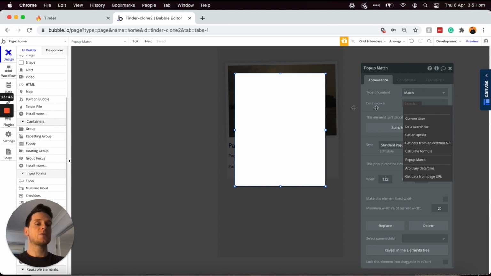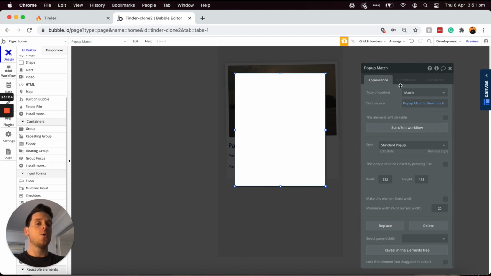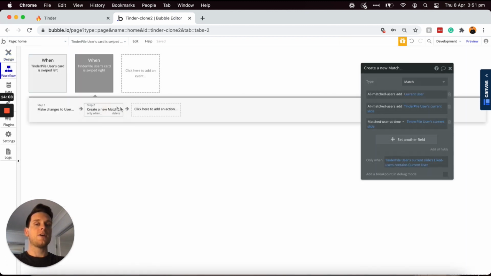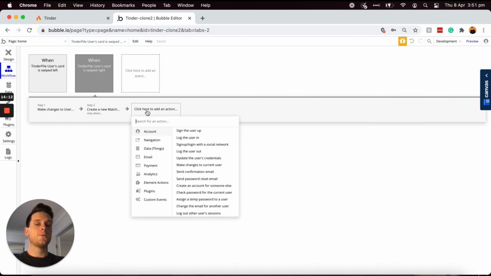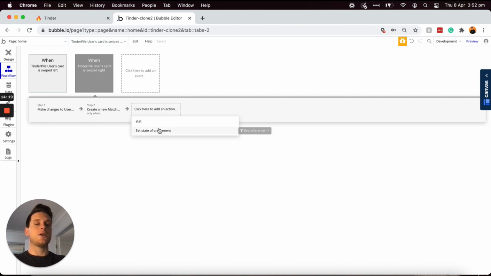So the data source of my state will be the pop-up match, the custom state that I've just created, which is the new match. So every time a new match is created, what I'd like to do is set the state of this element and then display the information of that new match. Now, in order to do that, what I can do is head back over to my workflow. I'll then go into my actions here and add another step into my workflow. And I will search for the option to set a state of an element.